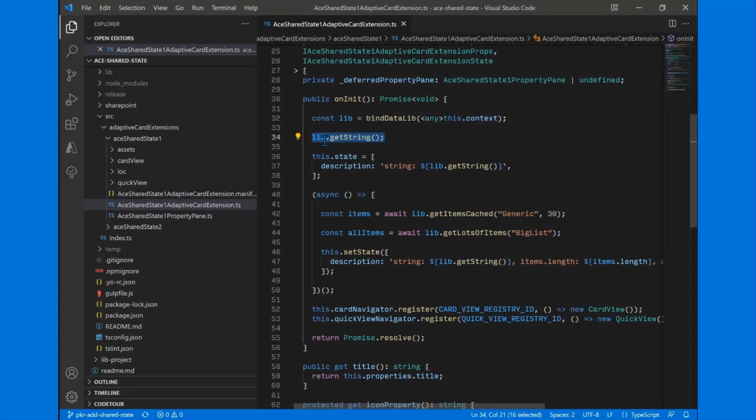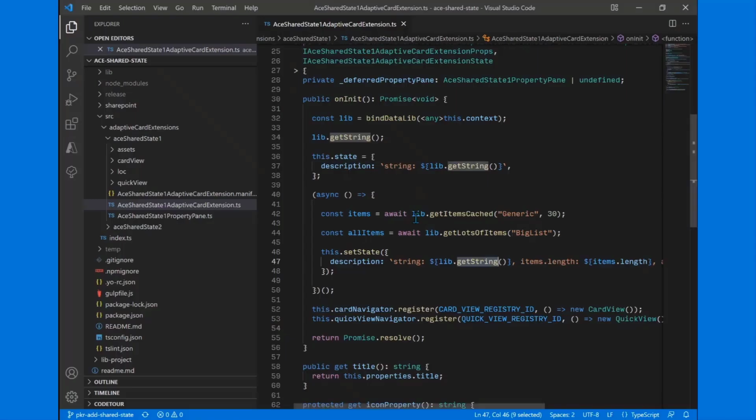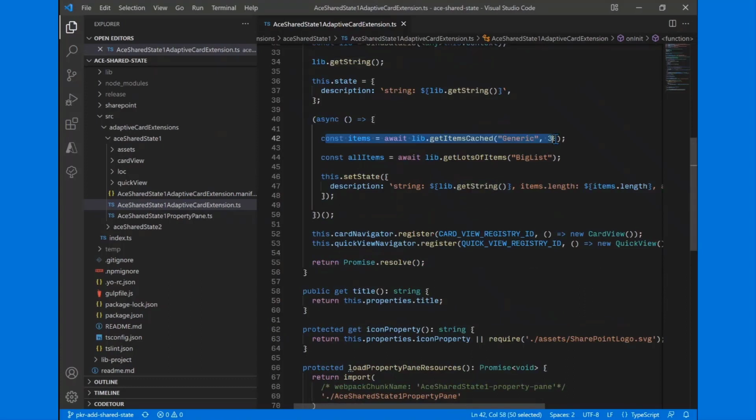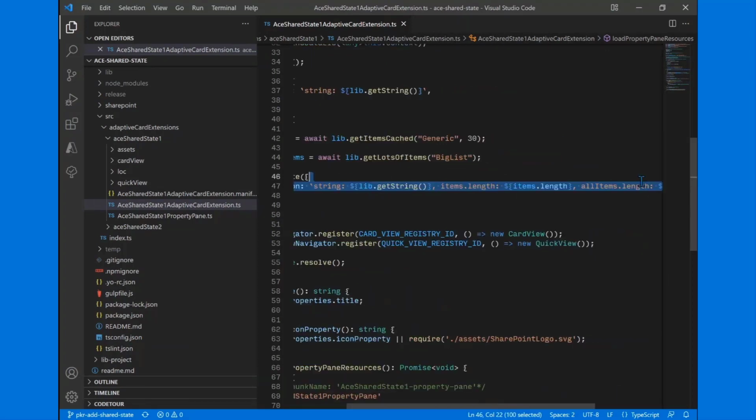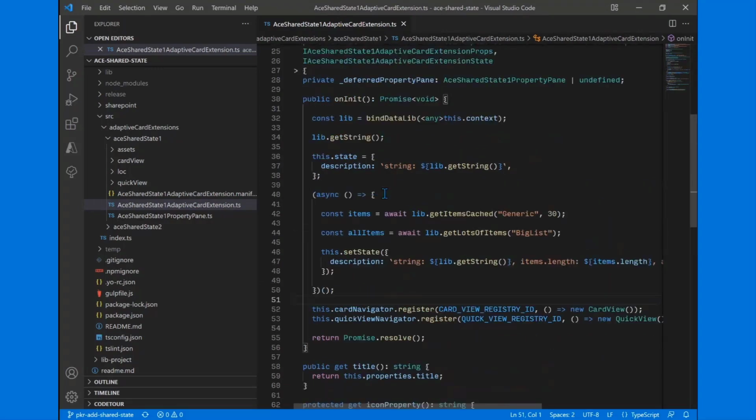And then we're doing a couple of things. We're calling the getString method here, and here, and then again here. I just want to point out that all these strings are the same, and that'll be important in just a second. The other thing we're doing is loading up some items using a method on the library that we get back. We get all the items, and then we're showing items.length there and all items.length there, and that shows how we're getting the UI updated.